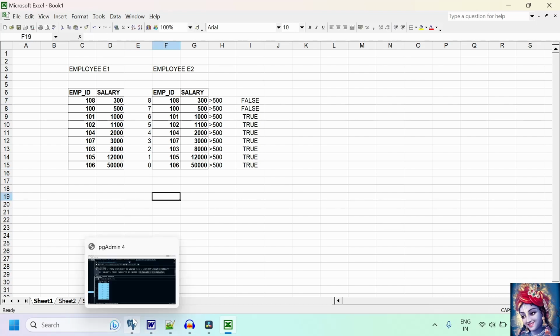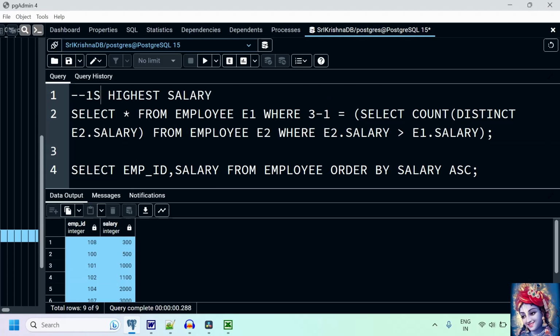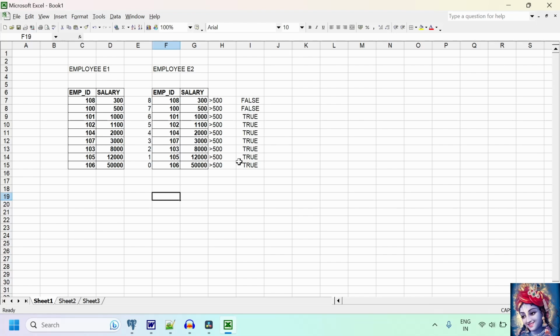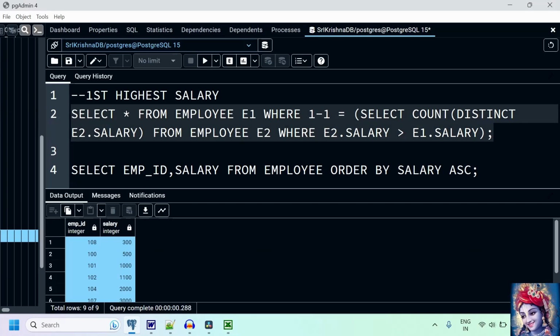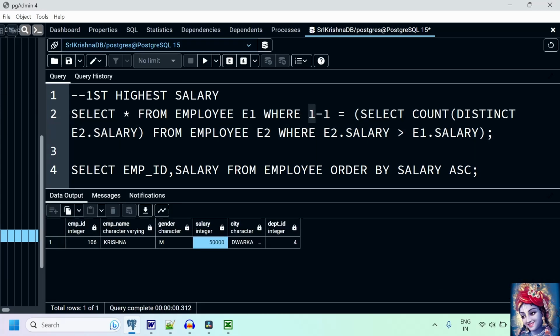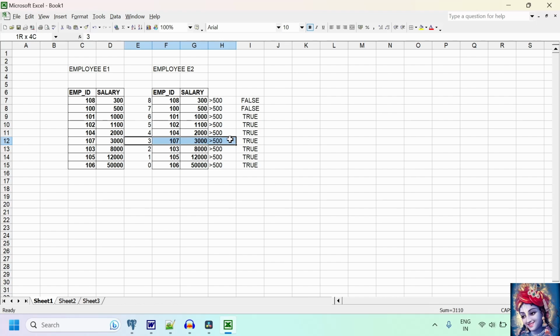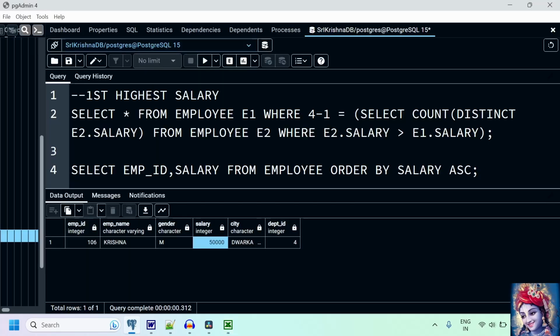Now, let's try to understand the query. If you want to find the first highest salary, we replace n with 1. 1 minus 1 is 0. As we are selecting E2.salary, the 0th value in the E2 table is 50,000. Now change n to 4. 4 minus 1 is 3. The fourth highest salary is 3,000.